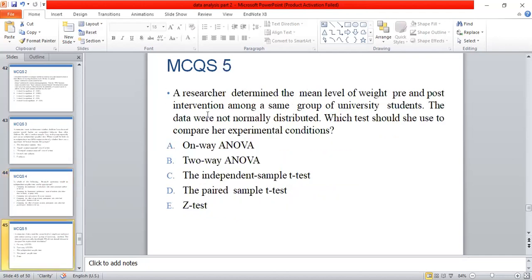In MCQ 5, a researcher determined the mean level of weight pre and post intervention among the same group of university students. The data were normally distributed. Which test should she use to compare her experimental condition? One-way ANOVA, two-way ANOVA, paired sample t-test, or independent sample t-test. D. Yes, paired sample t-test, because the population in which we want to determine the mean weight level is the same.